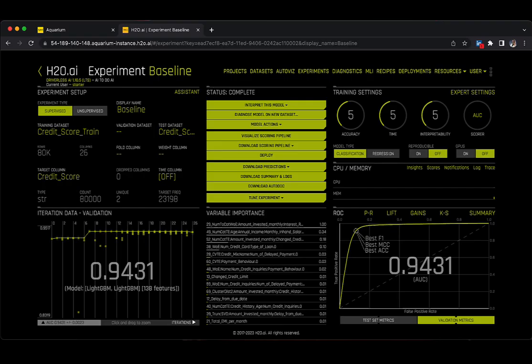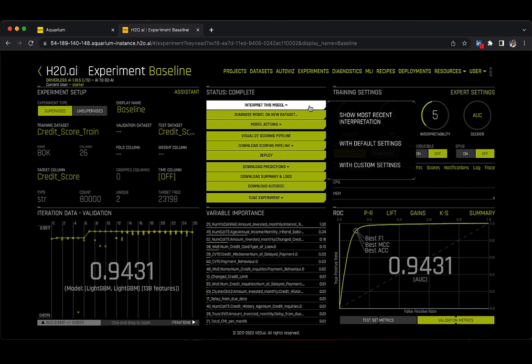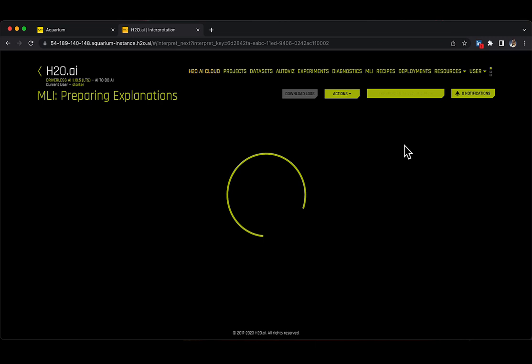With that in mind, let us focus on the interpret the model step that you can find underneath the status complete of the baseline experiment. Please click on the button and then select with default settings. Driverless AI starts running several tasks, and after a couple of moments, we are able to see the MLI explanations page, which contains the MLI report.